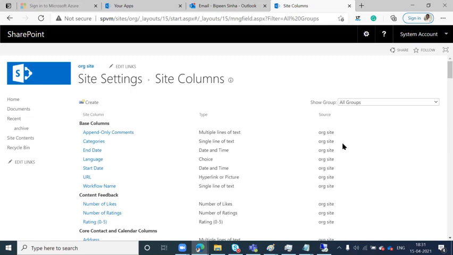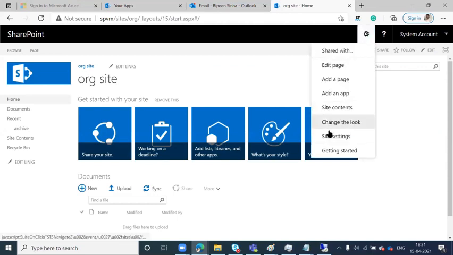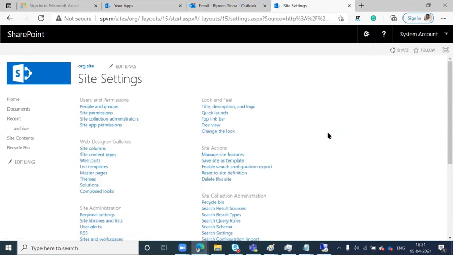to all my document library. For that, we have to do another setting. Just go back to the site setting again. Now, again, in the web designer gallery, we have something which is called site content type.